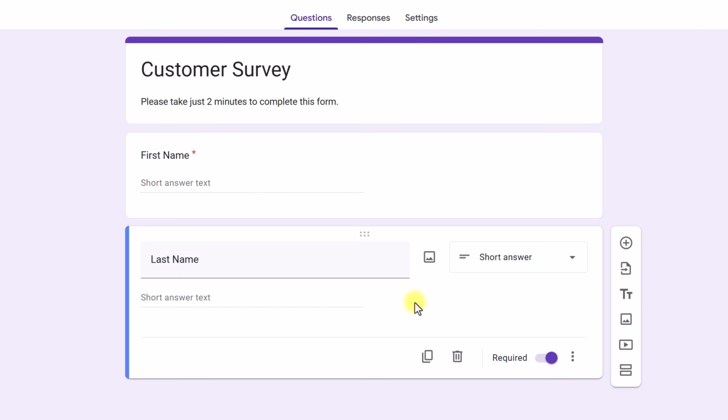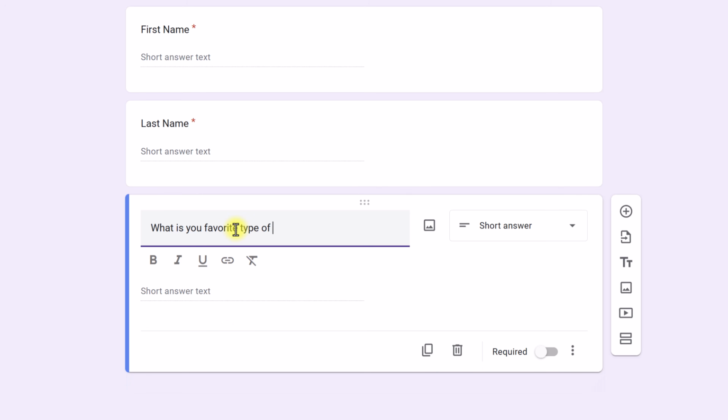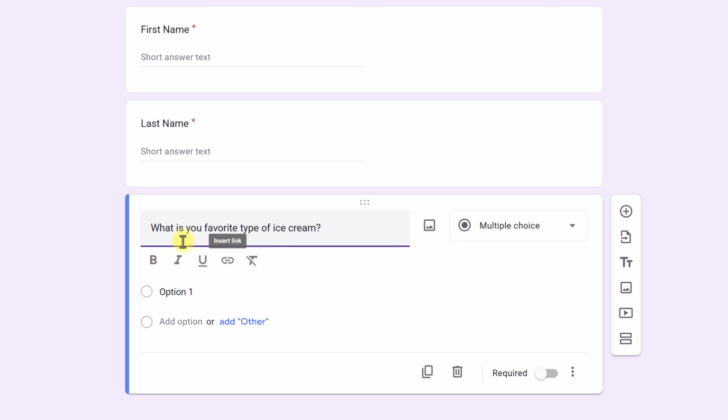But of course, at this point, I don't want to just continue to duplicate short answer questions. Let's see how we can add other question types. Coming over here to this floating menu bar, you will notice the plus button. This is our ability to add a new question. It's going to immediately add a new question wherever we were last selected. So in this case, perhaps I do want to ask a multiple choice question. This time, I'm going to ask, what is your favorite type of ice cream?